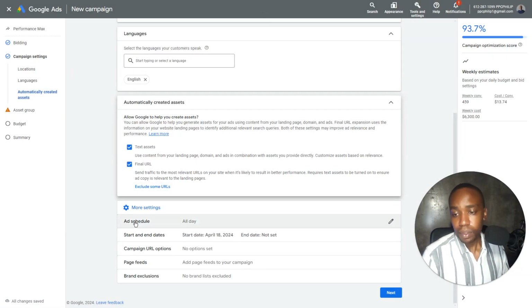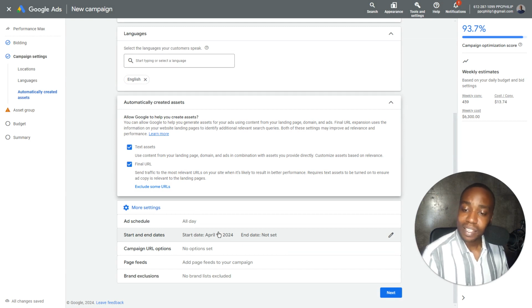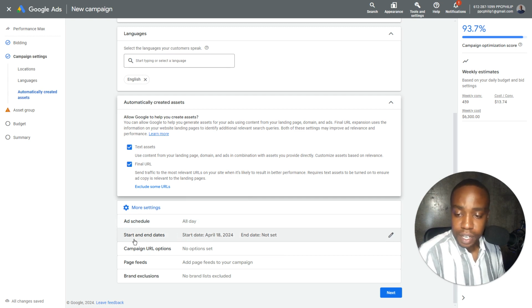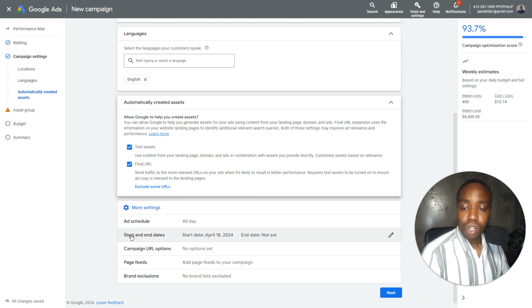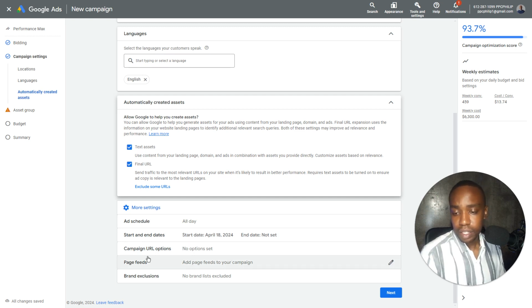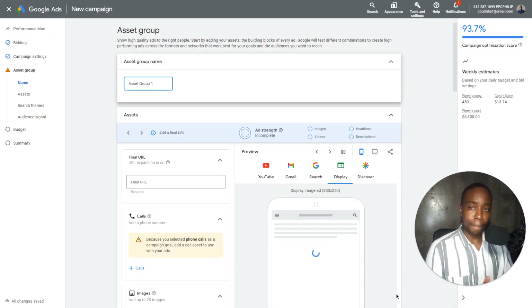So then the ad schedule, you can choose basically when you want your ads to show, if that's something you want to do. And usually for this, I leave it all day. I'll recommend that for generating leads or anything, or creating Performance Max for local, definitely leave that there if it's your first time. Then start and end dates, I usually leave it like that. Okay, then this stuff is not really applicable to this. So let's just keep it moving.